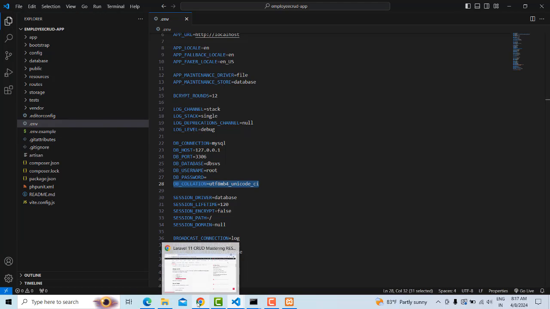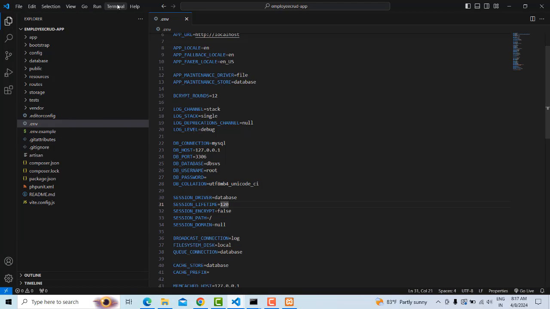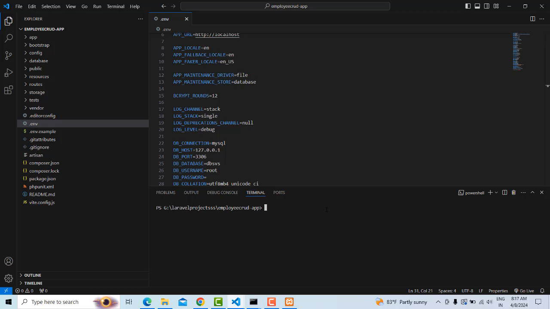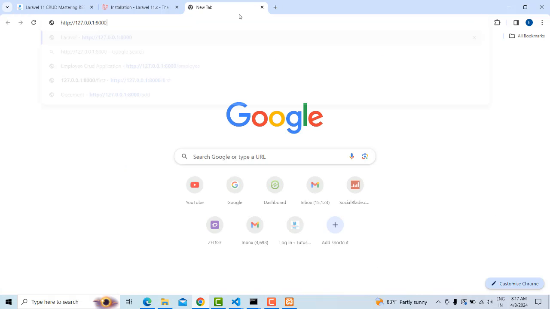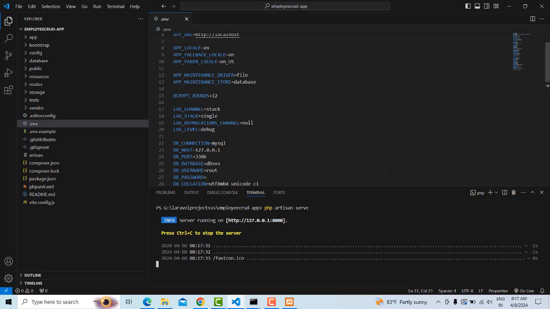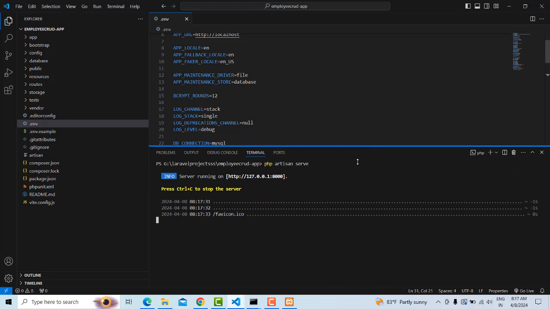Save all. Now what I'm going to do is open up a new terminal and run php artisan serve to run your app first. Now copy this URL, Control C to copy, Control V to paste over here, press the enter key. Now here it says your DB does not exist. Whatever the problem is, we have to run the migration command. So Control C to stop the project.